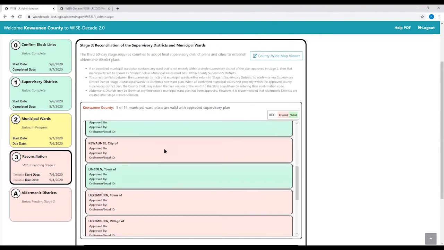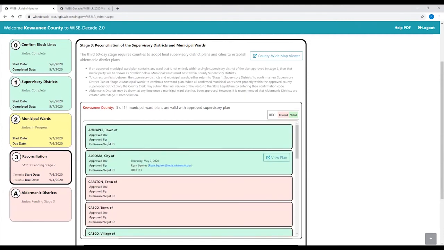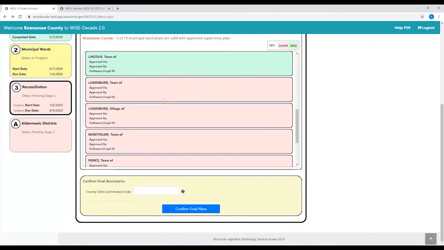Once they're all green, meaning that the municipal plan passed for the city of Algoma, all the wards nest perfectly within what was passed in stage 1, and all these are green, you can go ahead and enter your county clerk confirmation code to submit the final wards and supervisory districts to us.